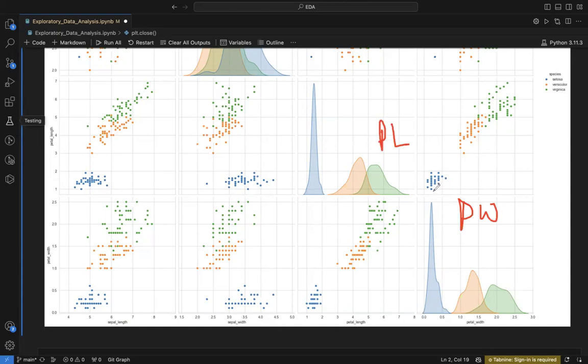So if you look at this plot, this is super good. If you look at this plot, this is even better than the last plot that we have seen, which is a plot between sepal width and sepal length.